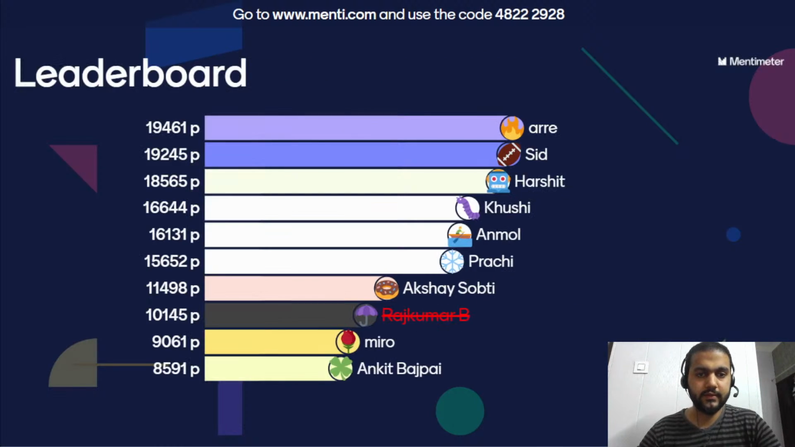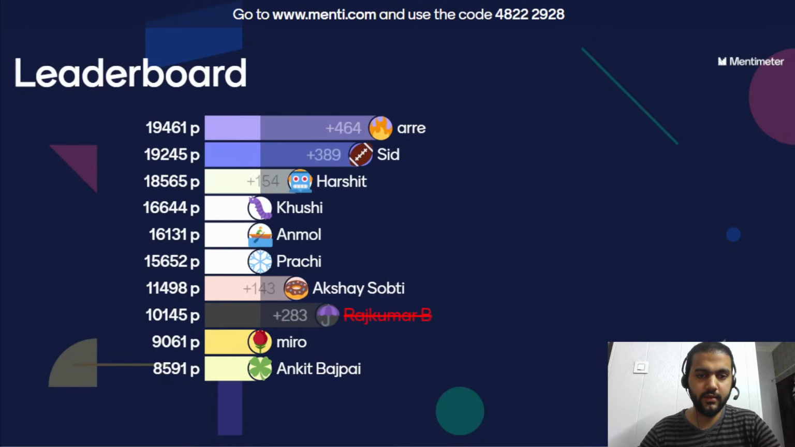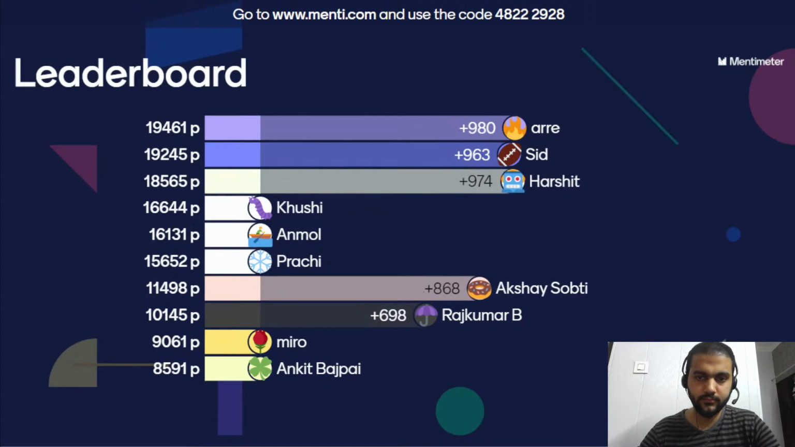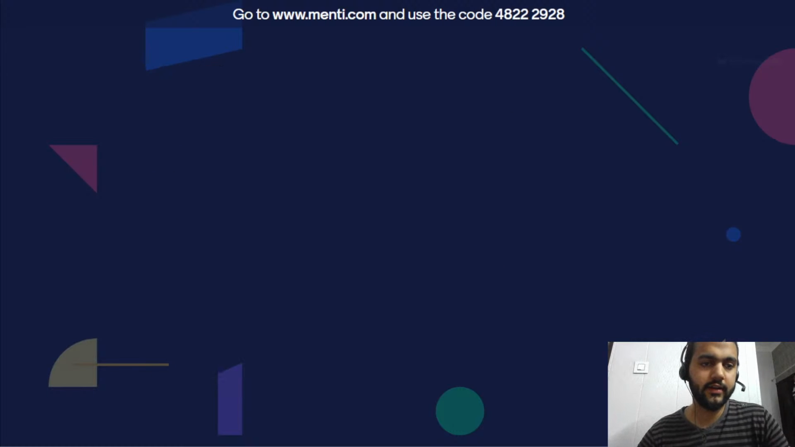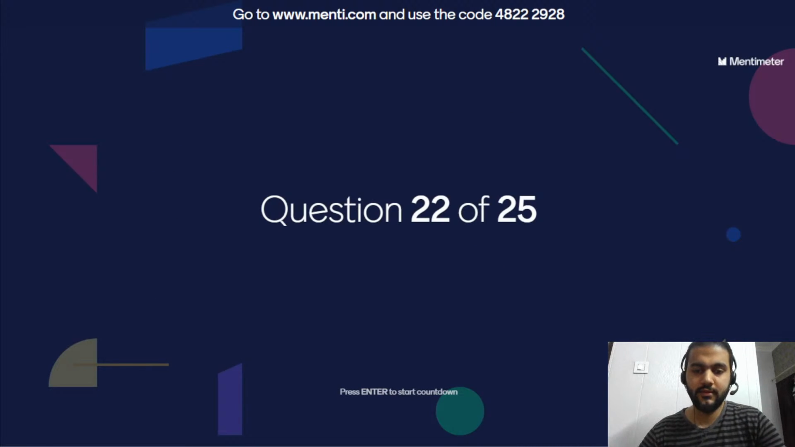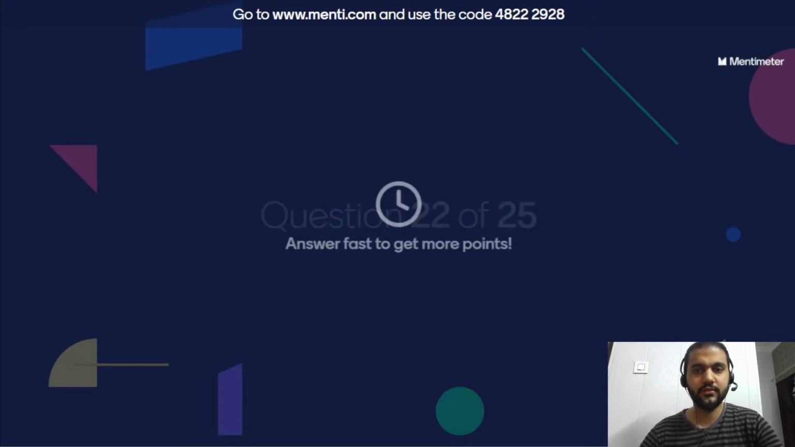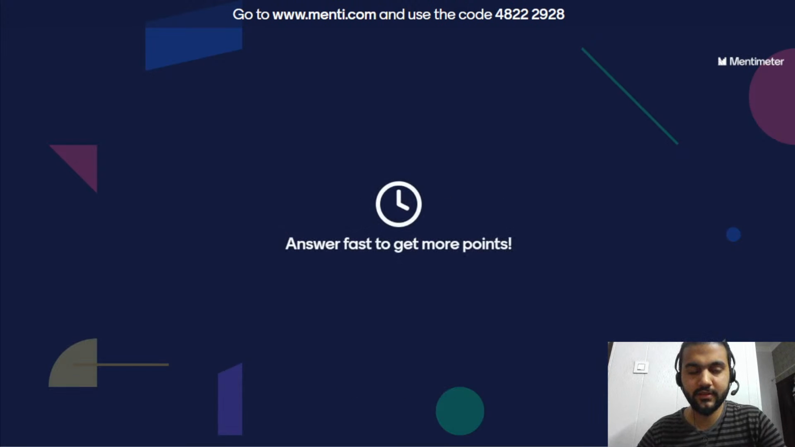So now let's have a look at the leaderboard again. Array is the fastest. Sid is at position 2. Harsh is at position 3. Khushi is at position 4. Very well. Okay. Now let's move on to the next question. Let's hope now the shuffling of position will take place now.